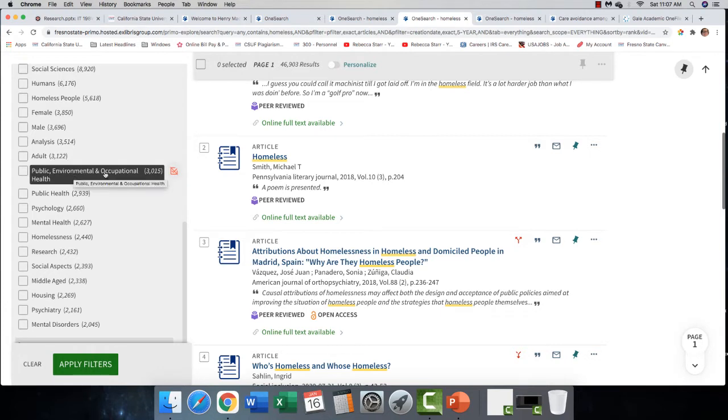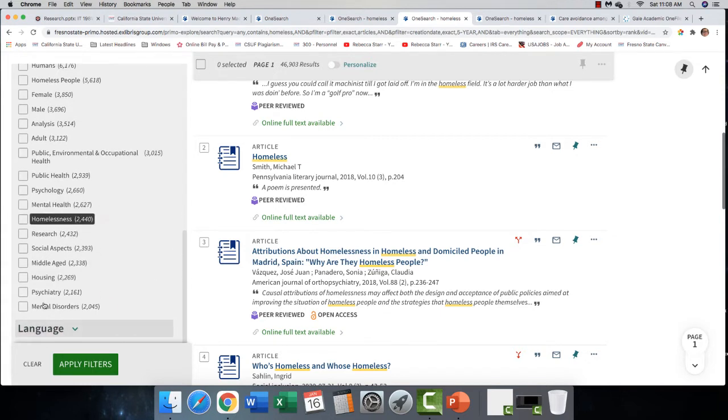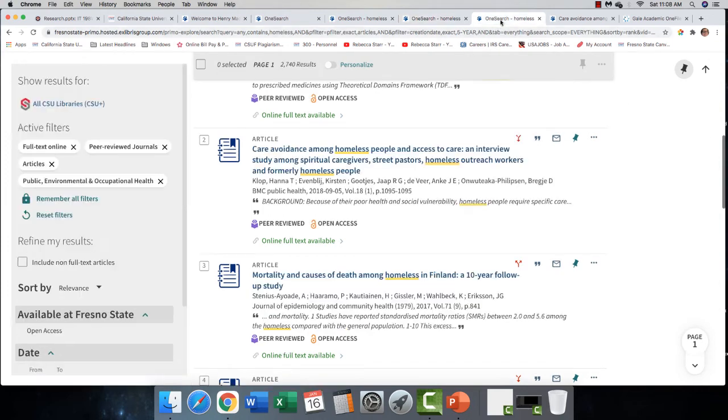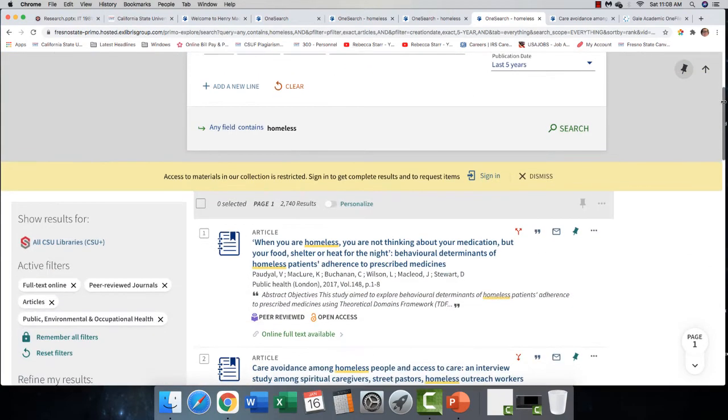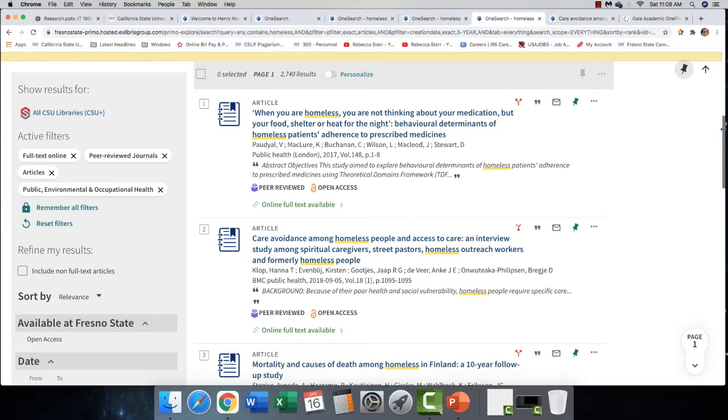Adults, okay, here public, environmental, and occupational health. Anyway, you can see down the line psychology, mental health, research, social aspects, housing, right? Industrial technology majors, engineering majors, planners, construction might want to select housing, psychiatry, mental disorders. So you'd want to pick from there. And I chose public, environmental, and occupational health. And that shows these nice articles.